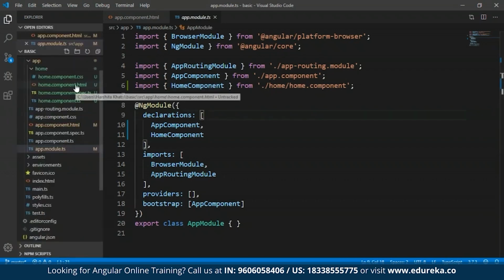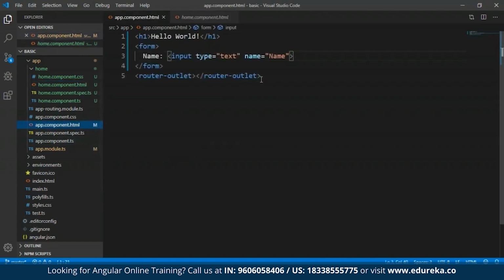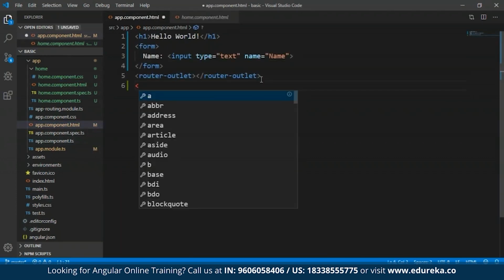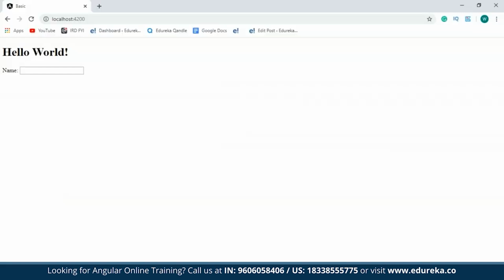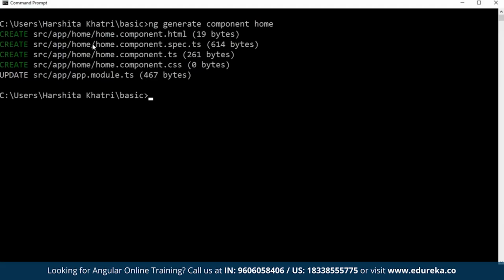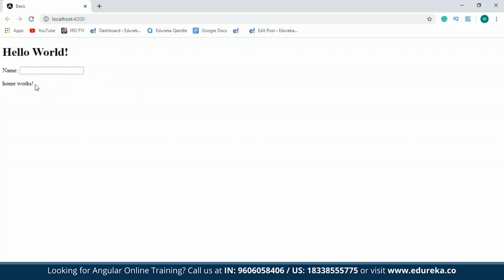So now get back to the app-component.html file and specify the component selector over here. In my case, the name of the component is home. So I'll just say app-home. And I'll save this. Now let's get back to our development server. I'll have to run the ng serve command again. So as you can see over here, our application says that home works.